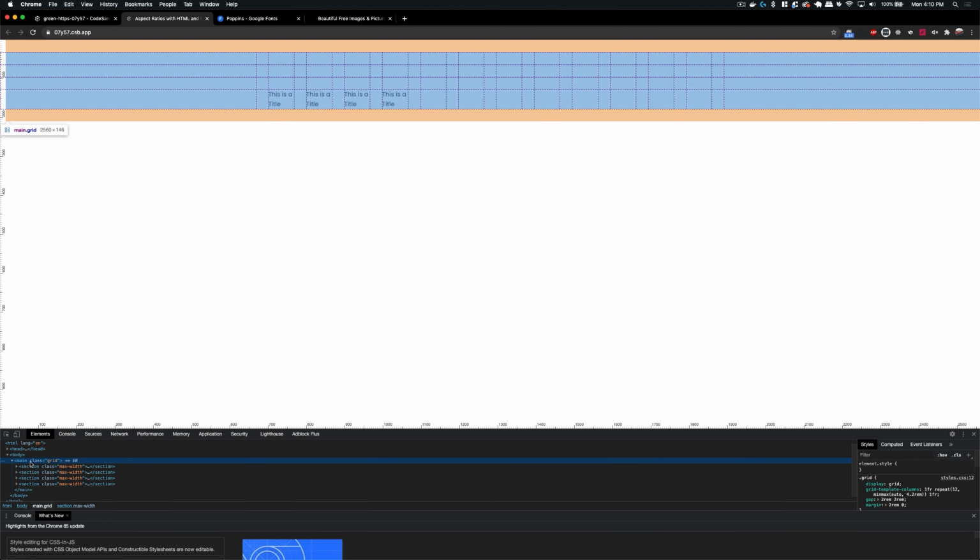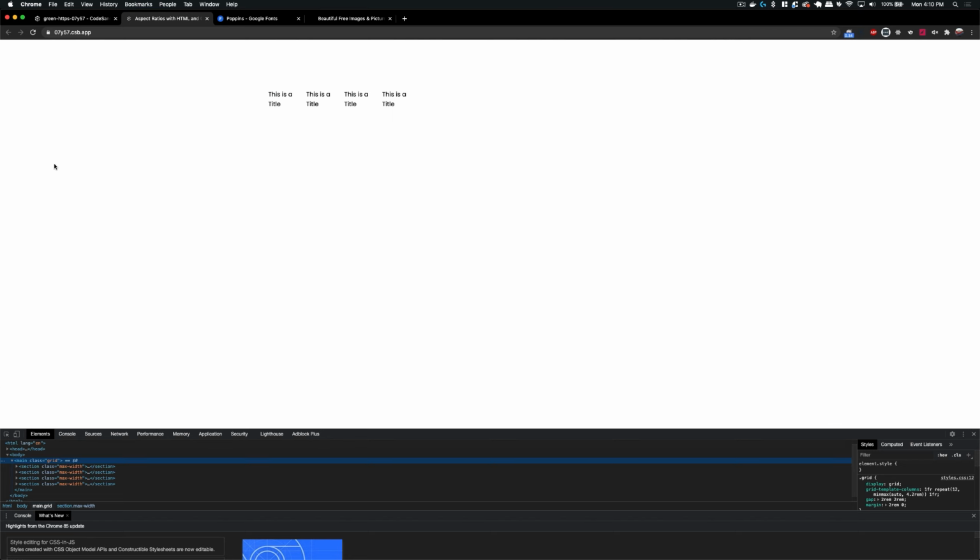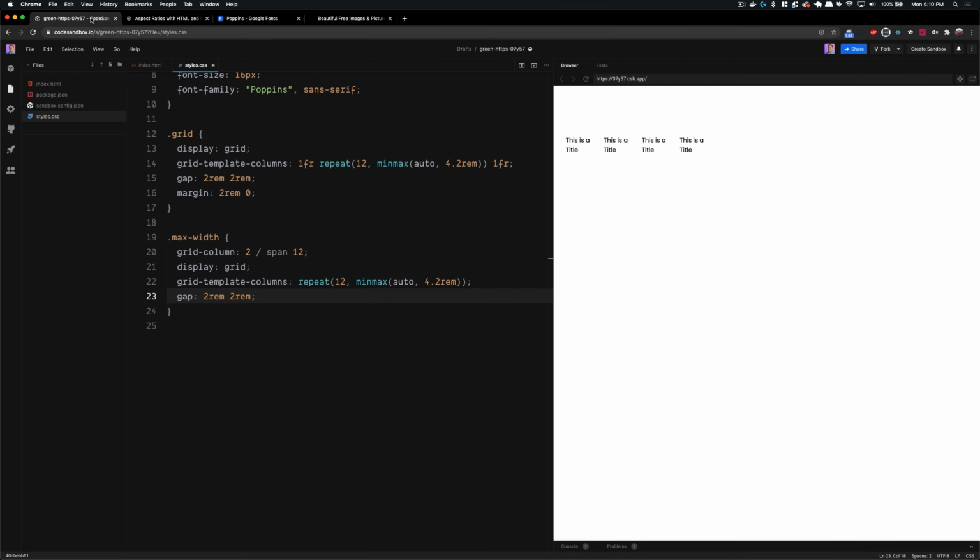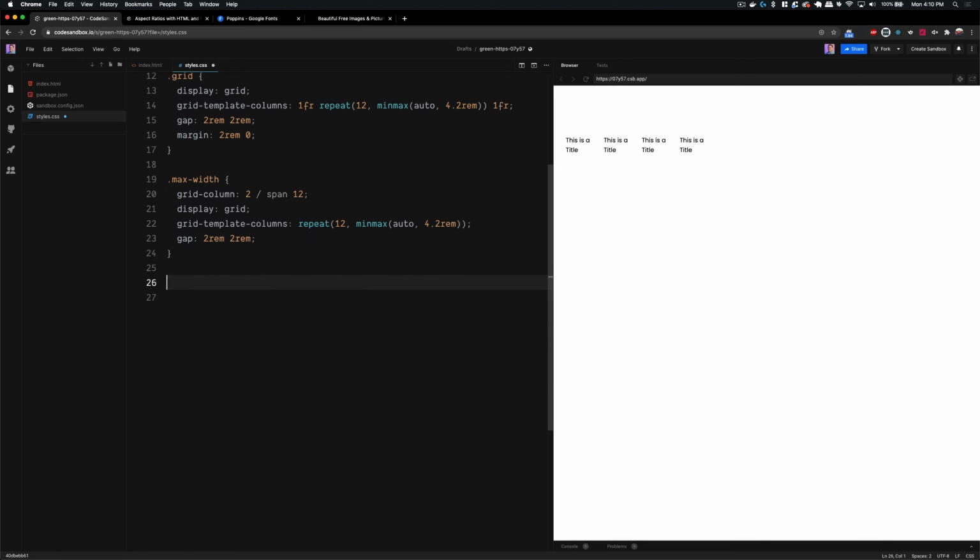Now things look a little weird because we haven't told these things where to go on the grid. So let's come back here and just continue doing this process. The first thing we want to do is style these squares. So let's do square. Again, remember these squares are within this max width, so we have to tell it how much using grid column that it should take up.